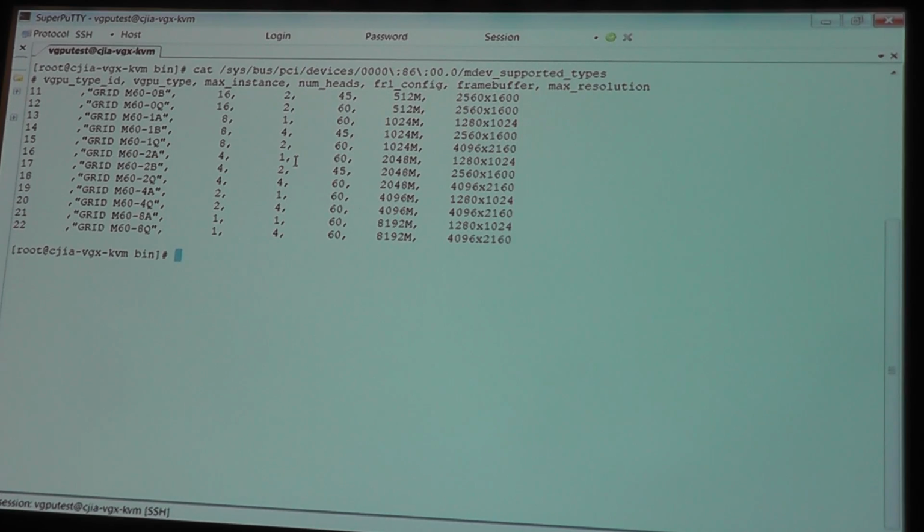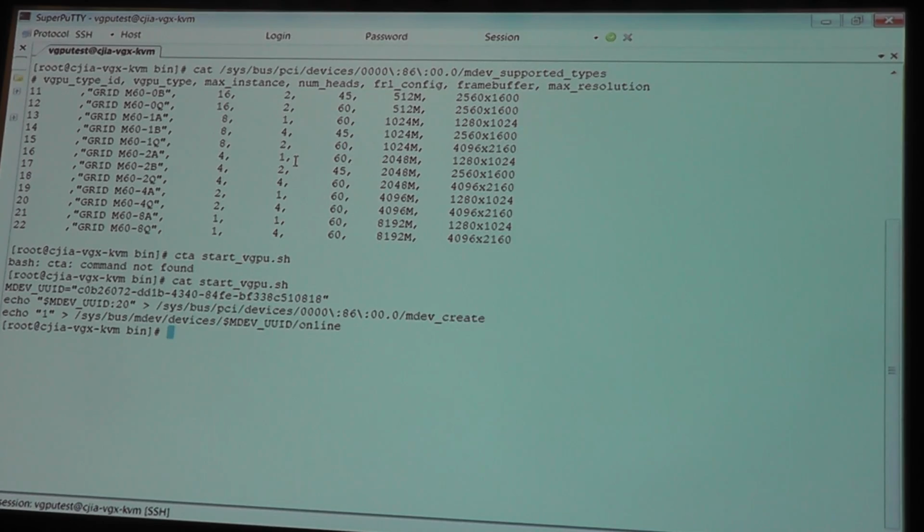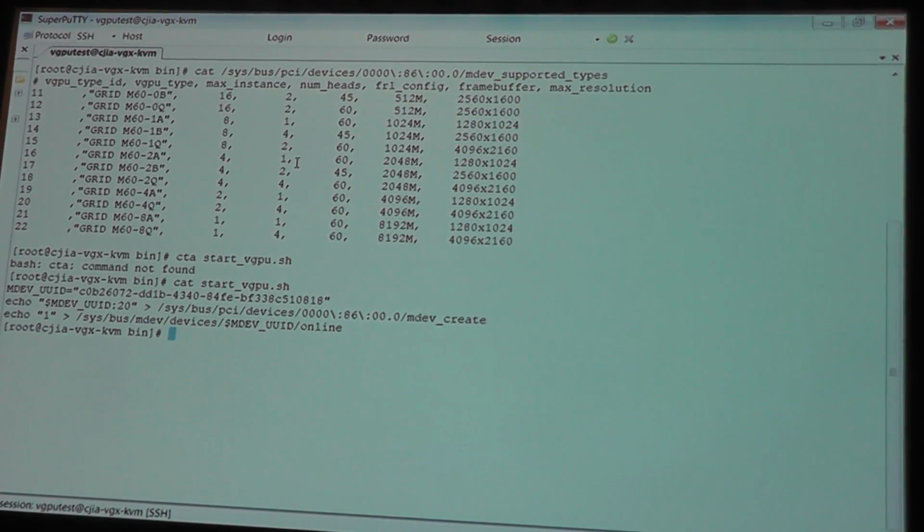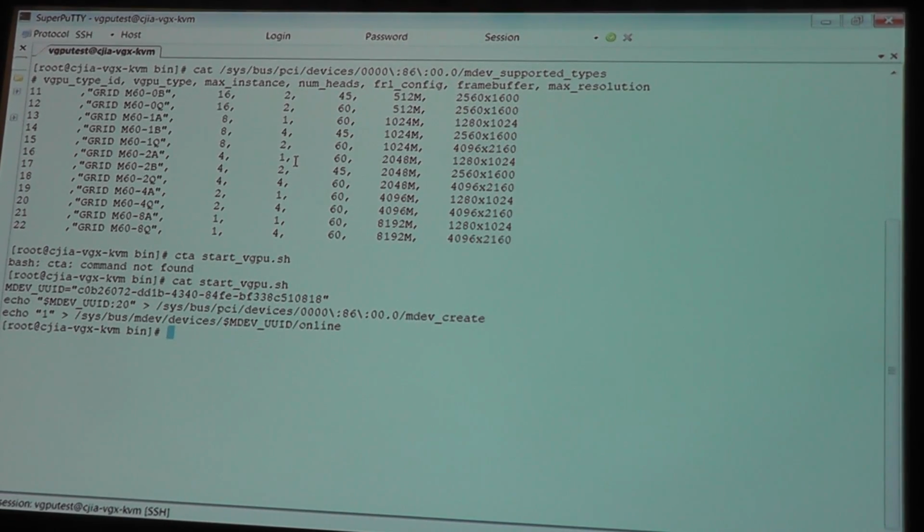Then if we decide to go with one, let's say we will go with the M64Q. I have the script ready so that we can just use it to go ahead. For this, we have to specify the UUID for the device. The UUID should be unique in the system for the device which we are going to create over the physical device.